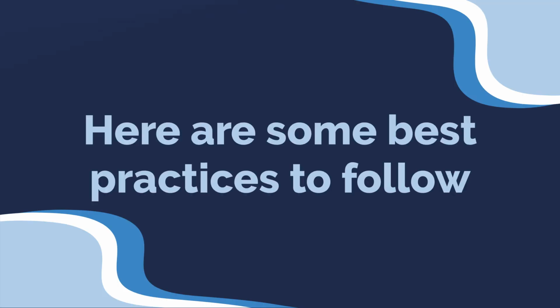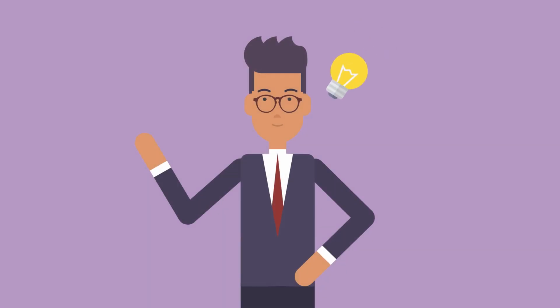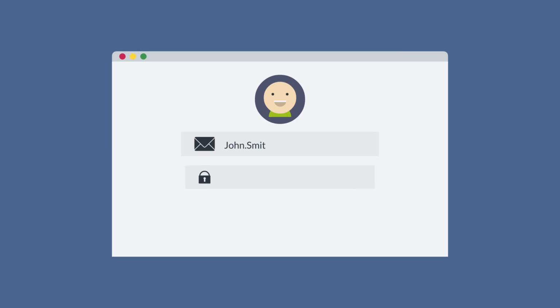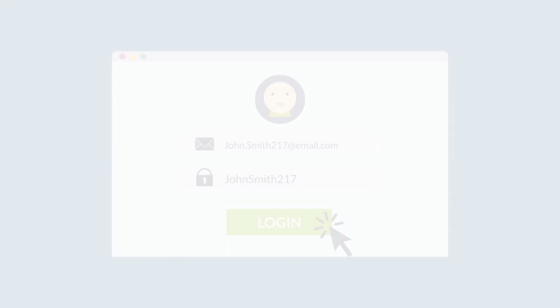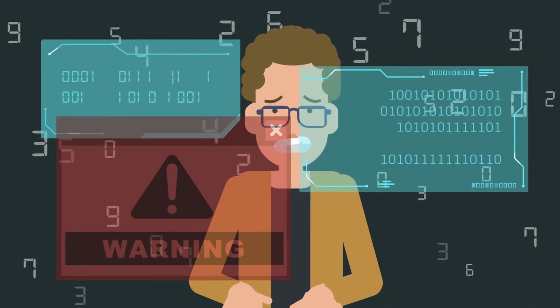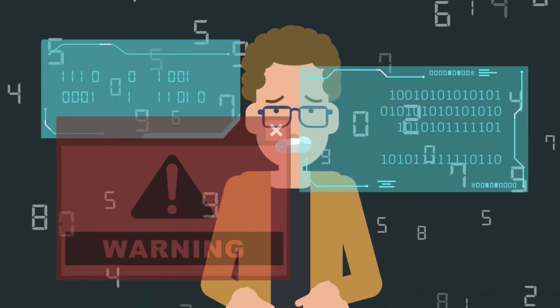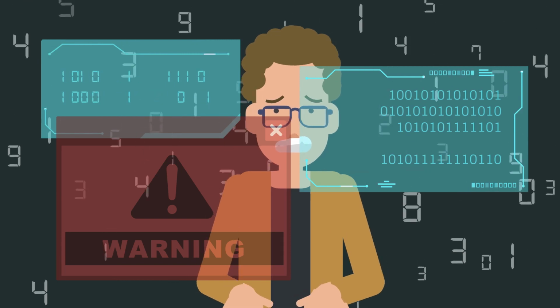Here are some best practices to follow. Your password should be unique and not used in the past. Do not include your username or any variation of it in your password. If you suspect that your account has been compromised, change your password immediately and report it.